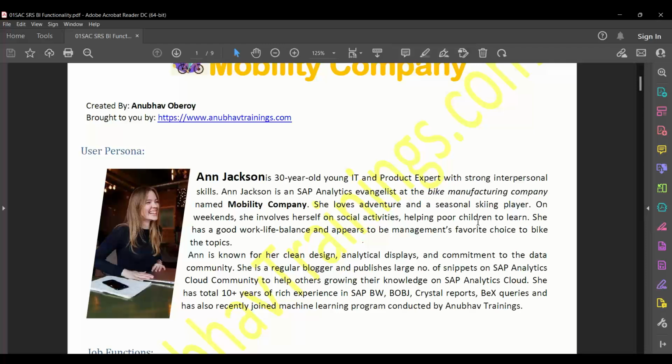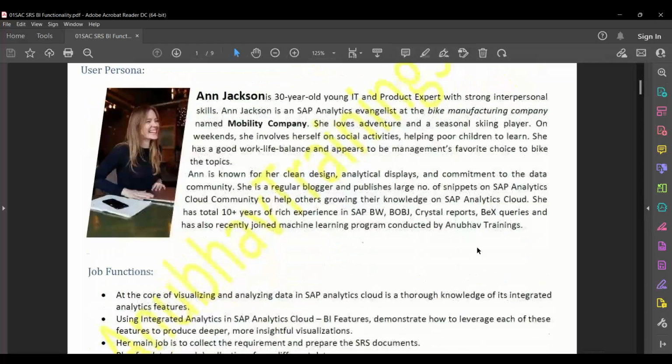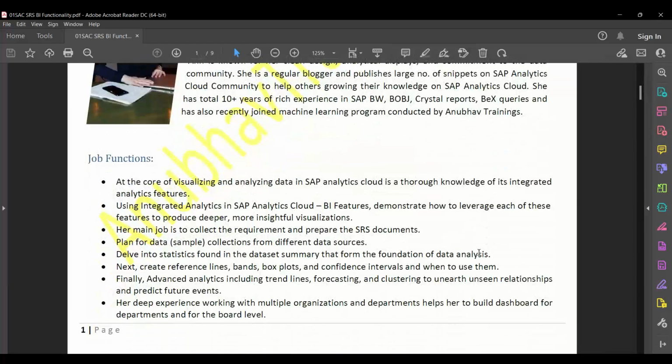That's what an Analytics Cloud consultant like us is supposed to be, working in a multinational company, helping that company get the right dashboard created for their consumption. So that's our user persona. So what are the job functions? You can see these job functions can become a good pointer for your resume also.